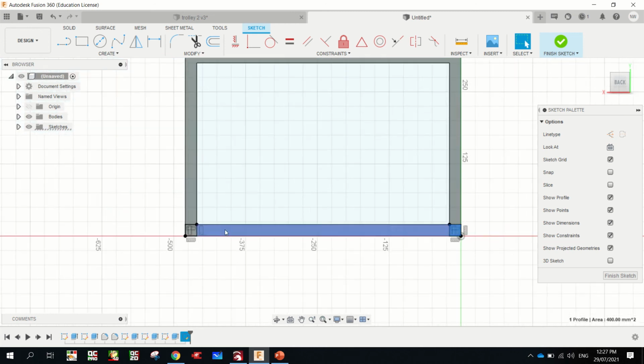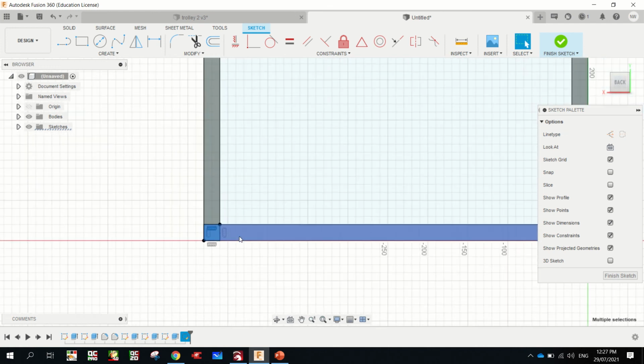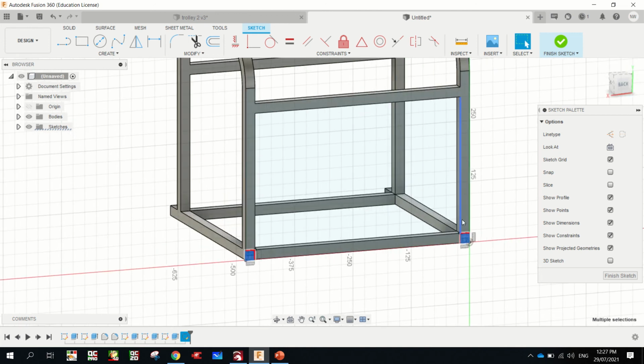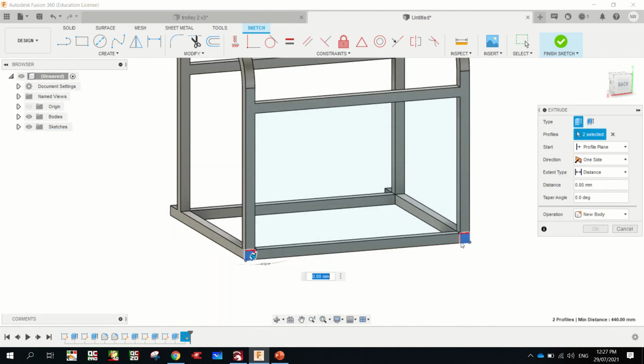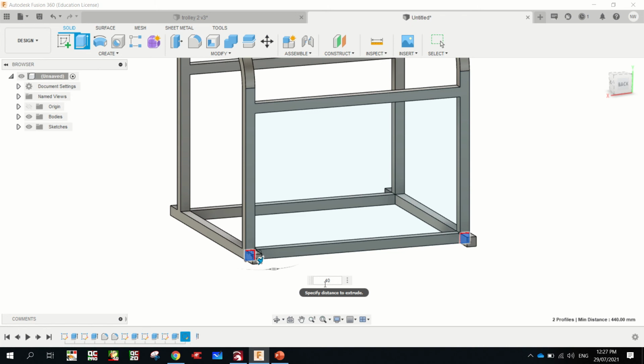select that one, zoom in, hold shift, select that one. I'm going to spin my drawing so that when I click E on the keyboard, I can see the arrow. I'm going to drag that out to 40 mil. If you can't get it to land right on 40, just type it in and hit enter.